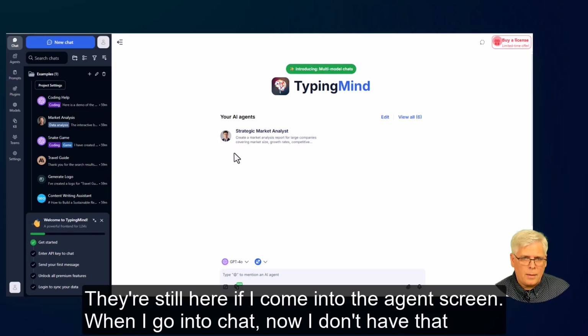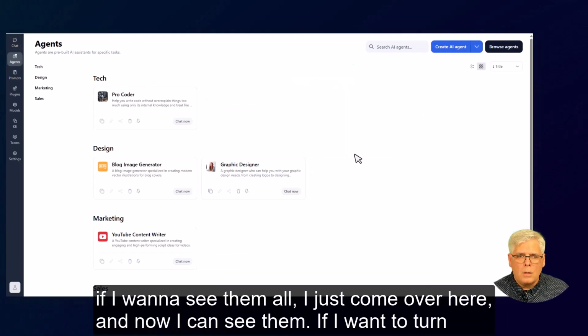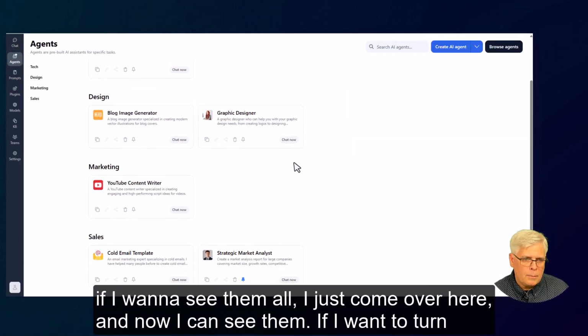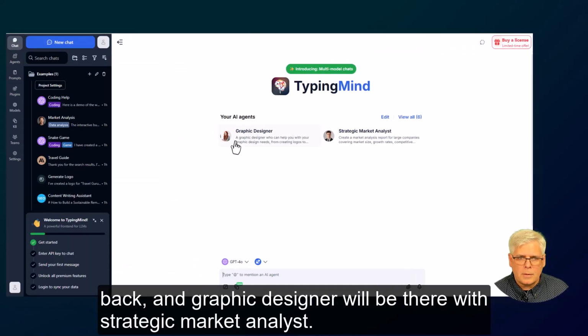But when I go into chat, now I don't have that wall of different agents, which when you get a whole ton of agents, you'll be very glad that you can turn them on and turn them off. If I want to see them all, I just come over here, and now I can see them. If I want to turn them back on, I just hit the thumbtack, go back, and graphic designer will be there with strategic market analyst.